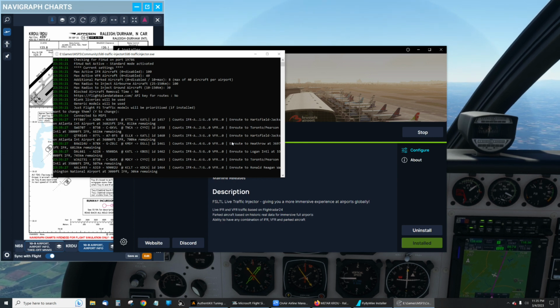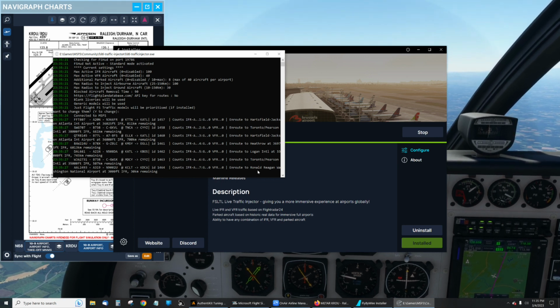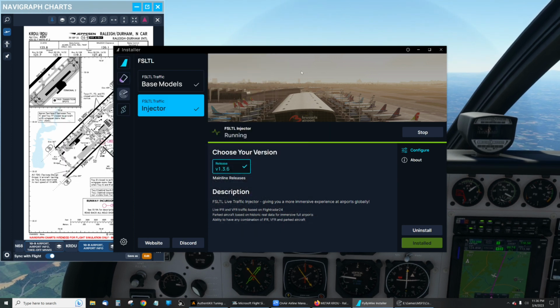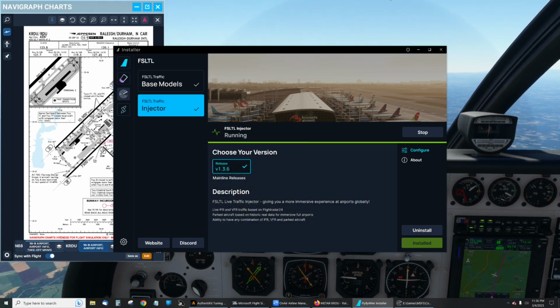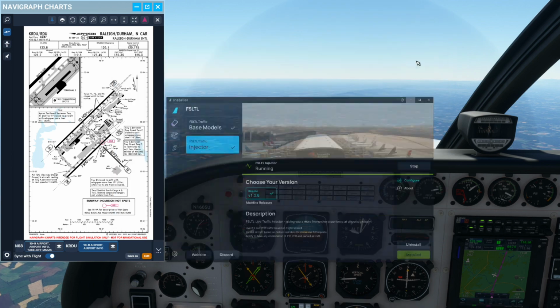Charlie 01, contact Washington Center on 133.2. Heathrow, Logan, Canada, 133.2 DC for Barley 01. Washington Center, Barley 01, 8,000 feet. Barley 01, Center, this is free, by the way. Continue as planned.